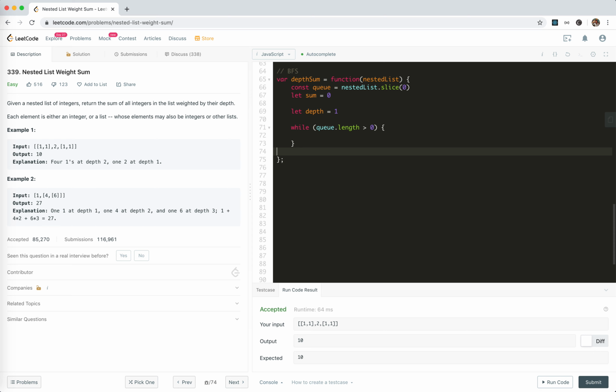While the queue is not empty, we will do it layer by layer. So let count be queue.length. While count is bigger than 0, we will shift the elements out. So count should stop at 1. Okay, so this is right. And we shift it out. So const head equals q.shift.